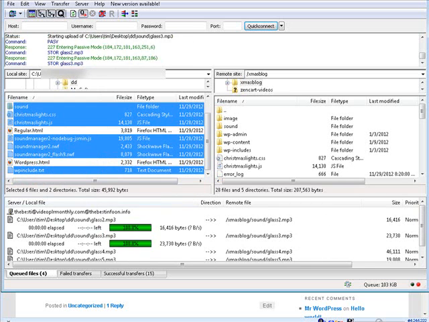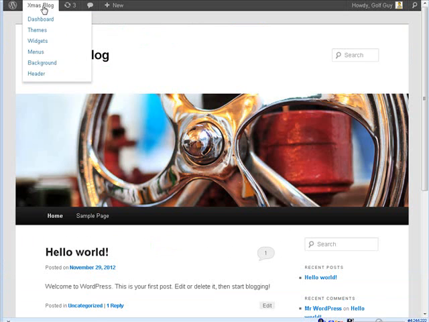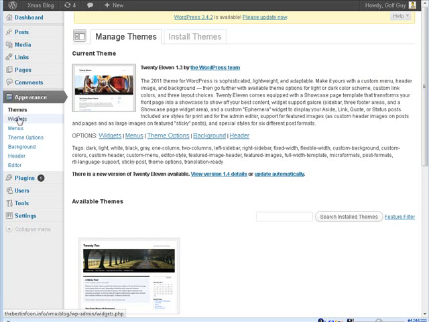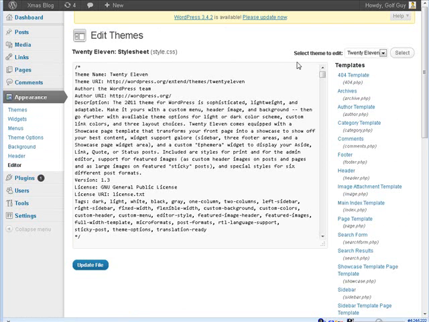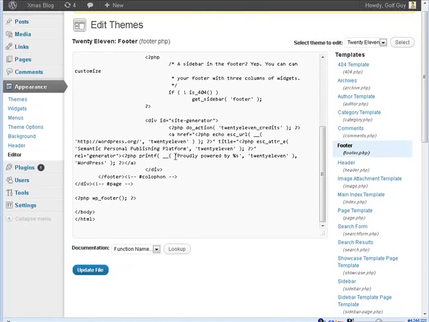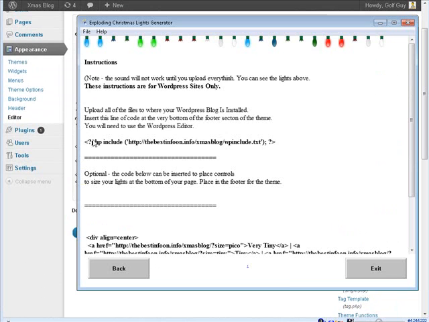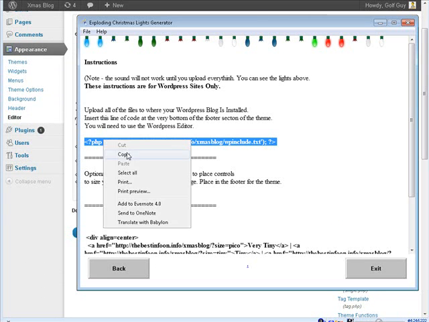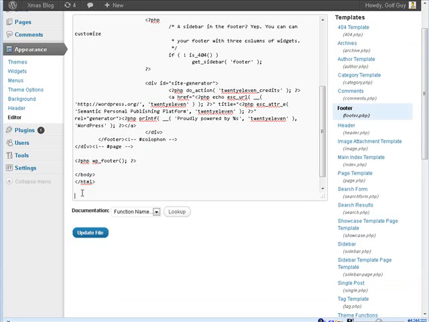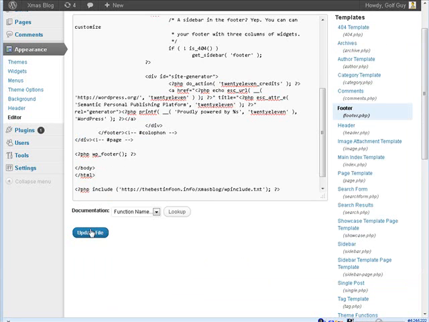And then what we want to do is go back to our blog here. We want to go to Themes, and then we want to go to Editor. Now we want to go to Footer. You want to roll to the very bottom of this, right underneath everything. And then we'll go back to our instructions here, grab this line and do a copy, and then paste it right at the bottom. Update the file.